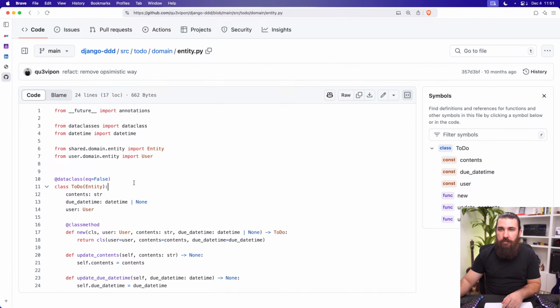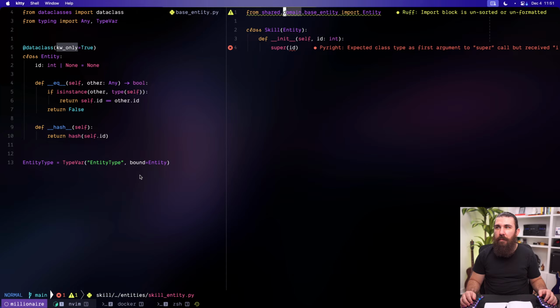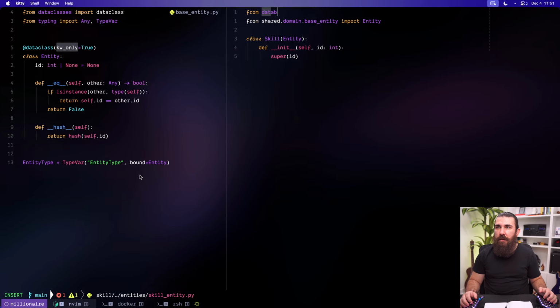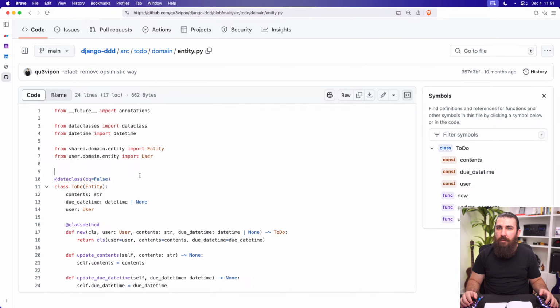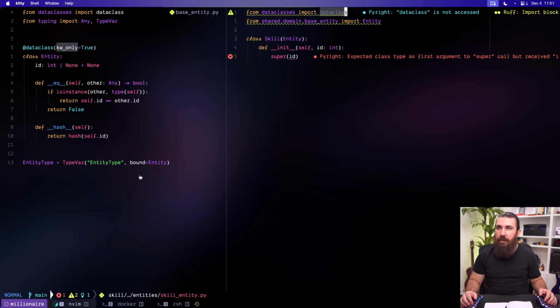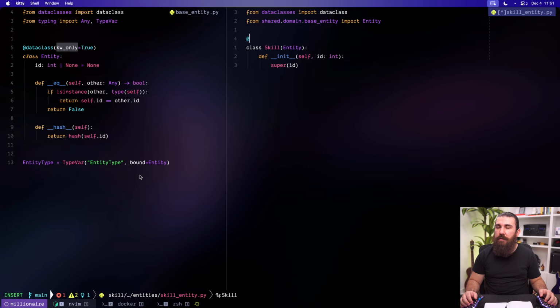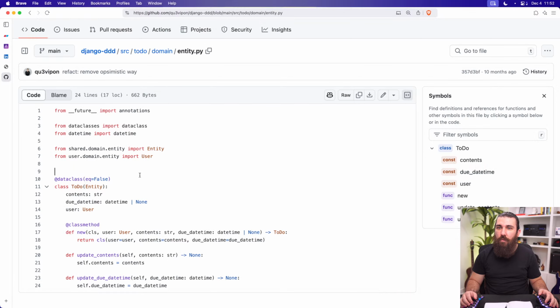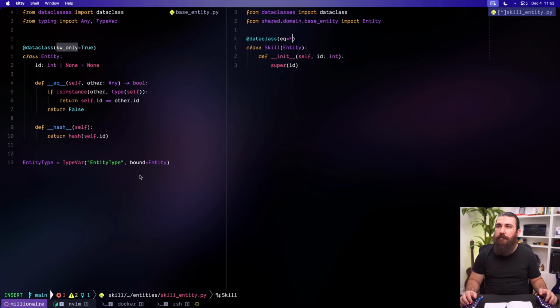There we go. Oh, we're missing the data class, so we are gonna add that. And there's no init, so maybe that's the case, yeah? From dataclasses import dataclass. Correct. And I need to annotate this as dataclass with, what was it, eq equals False. Whatever that means.